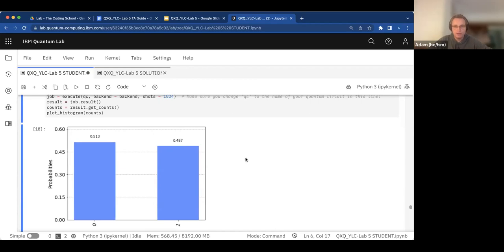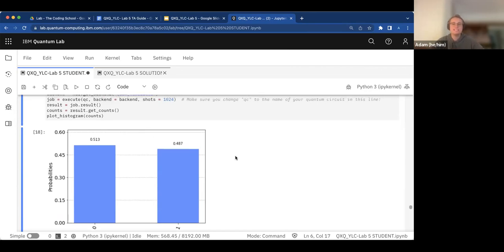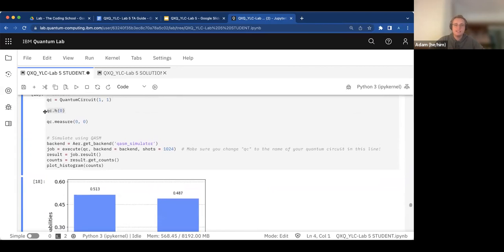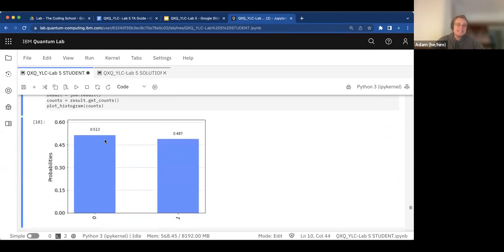Just like if you flip a coin, it is not guaranteed that you get heads and tails exactly 50% of the time. You might get it close, but it might not be exactly. It's the same thing with this. We set up a superposition using H, then we measure. So we set up H and then we measure. And in this case, I got 51.3% of the time. That's how we can interpret this. We got a 0, and 48.7%, we got 1. Note that they're really close to 50%. They're just not quite there.